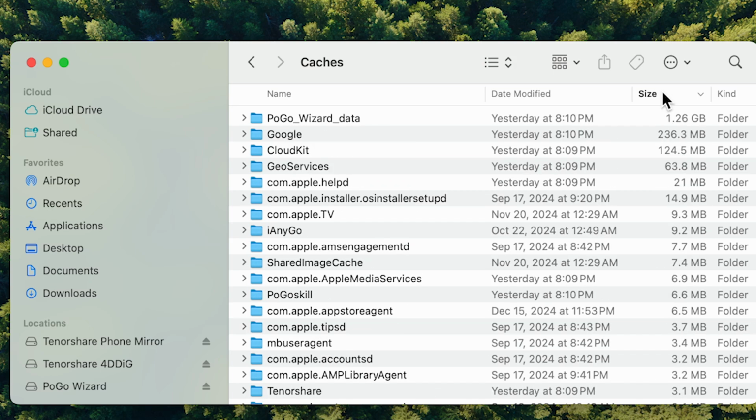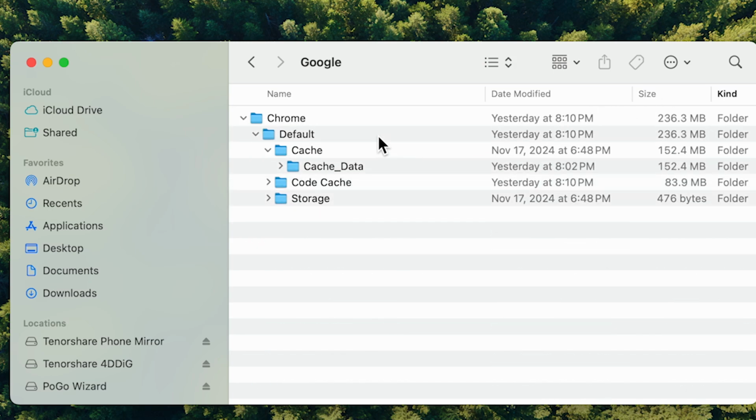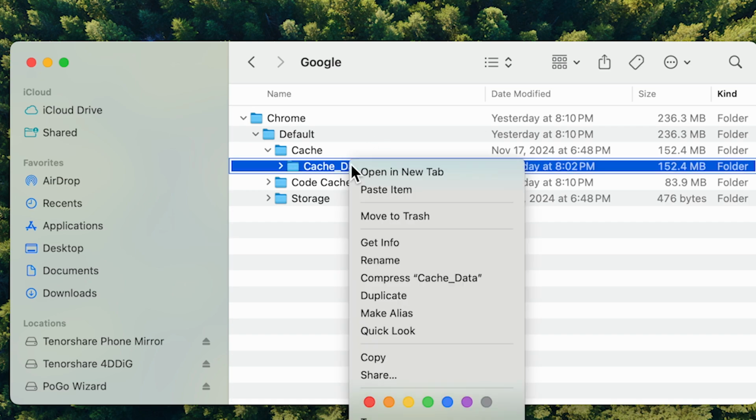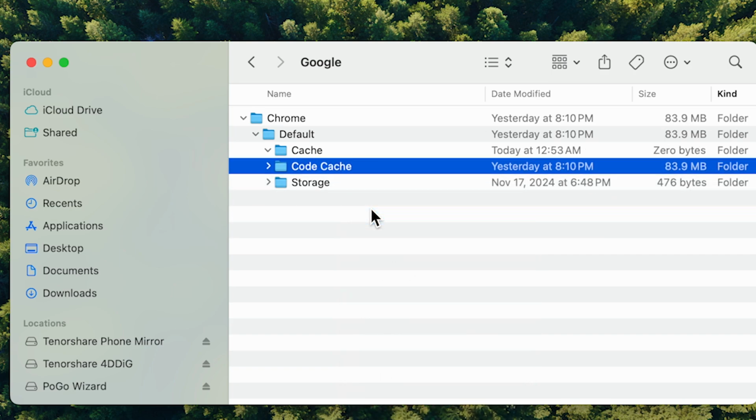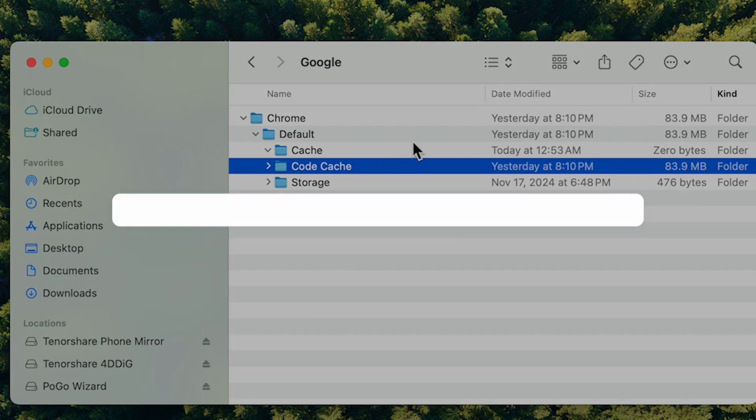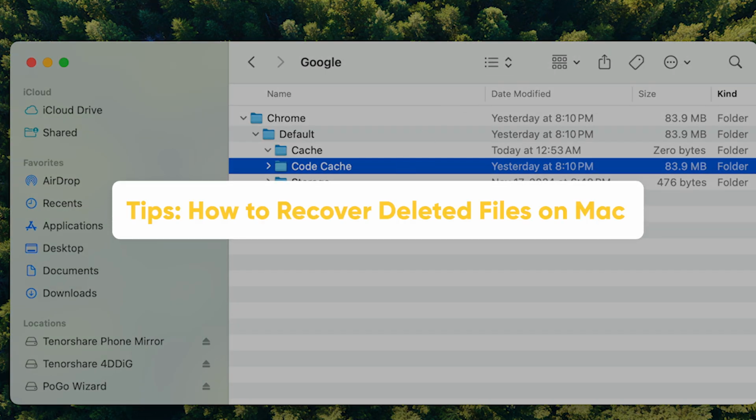Here I found that my Google browser occupied some cache, clicked in, then selected Cache, and right-click it to move it to the trash. And those are just a few ways to get started with freeing up space on your Mac. Give it a try!